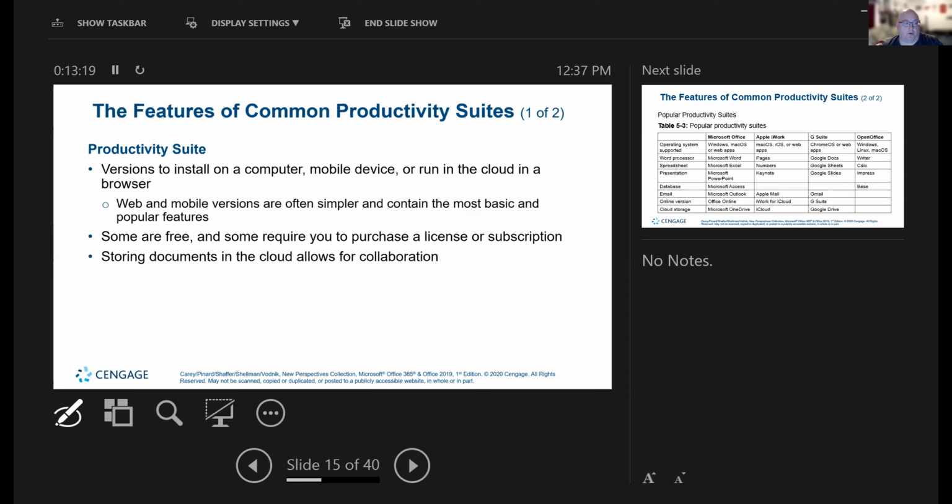So for the productivity suite, we're going to use Office. We have versions on our computer, our mobile device, or from our browser. The mobile device versions of Word, Excel, and PowerPoint are weak. I don't even use them myself, but I do use cloud-based Outlook and Microsoft Project and Microsoft Visio quite often. Some are free, but some require you to purchase a license. Anything good, you're going to purchase a license for. Free typically comes with a burden.